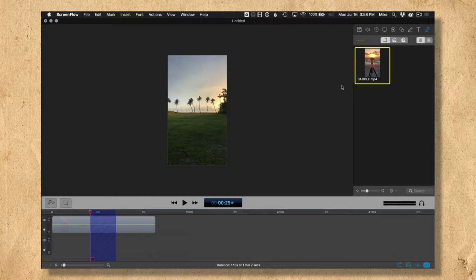To export a selected range or a small segment from a longer video clip in Screenflow, all you need to do is make a selection like you see here in blue. Selections are made using in and out points. This is common in most any video editing program.